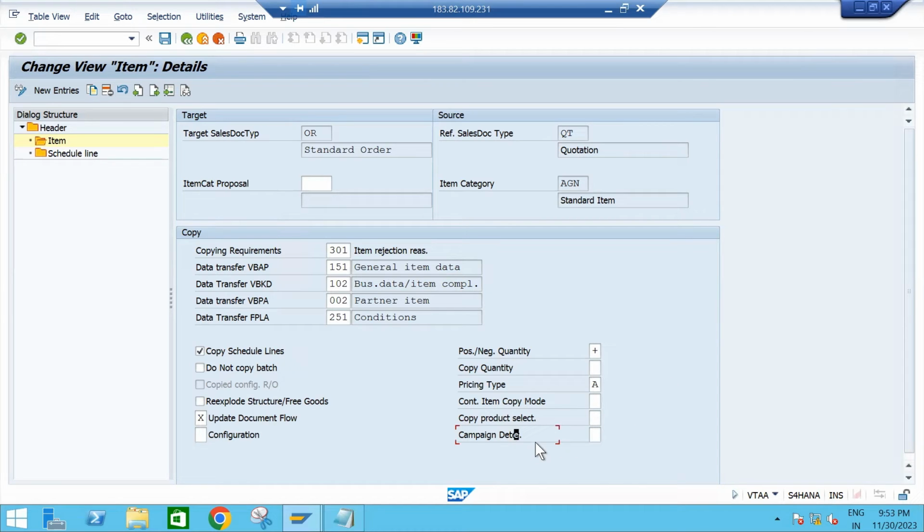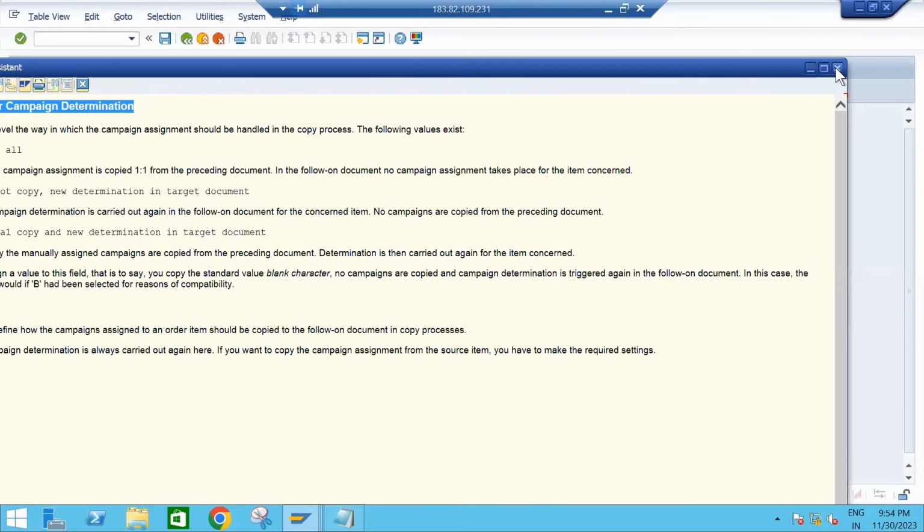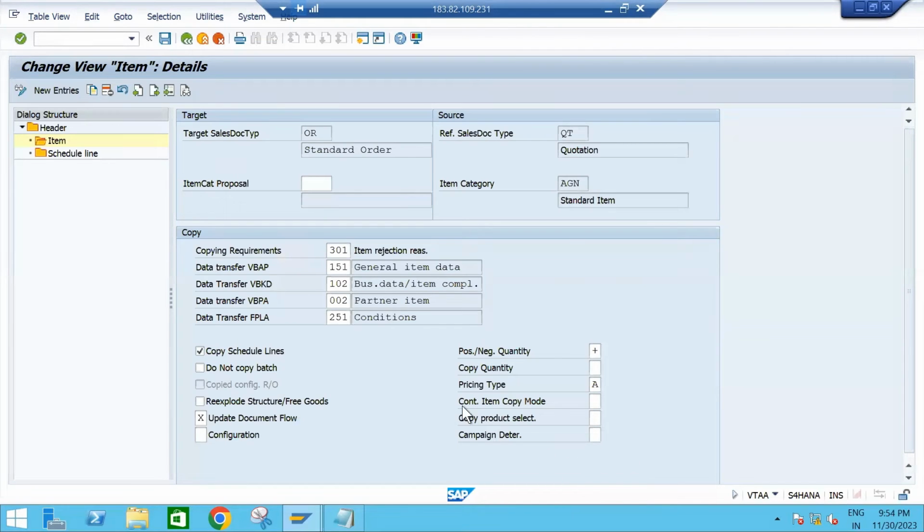And then this campaign. What is this campaign? Copying mode for campaign determination. So something related to campaign. These are all not used. The pricing type is the important one. Whichever ones are maintained here, those are the important ones. The blank ones are not used that much.